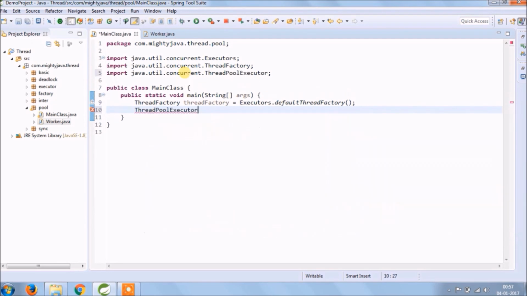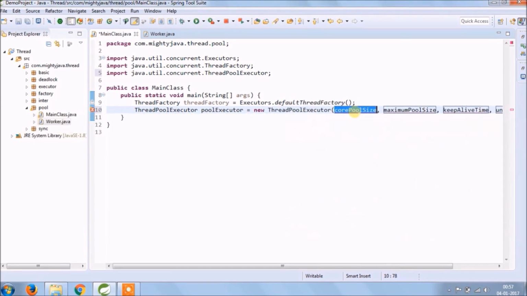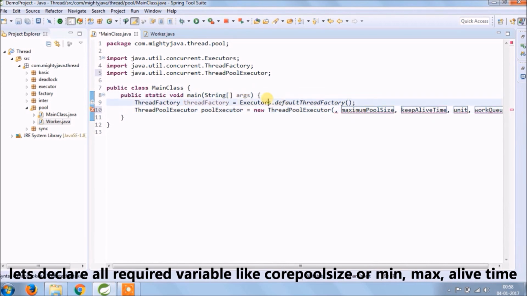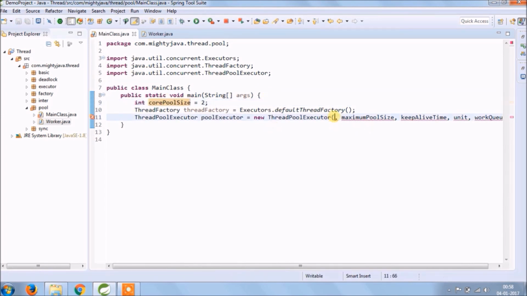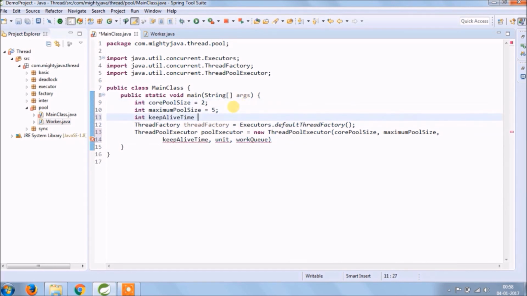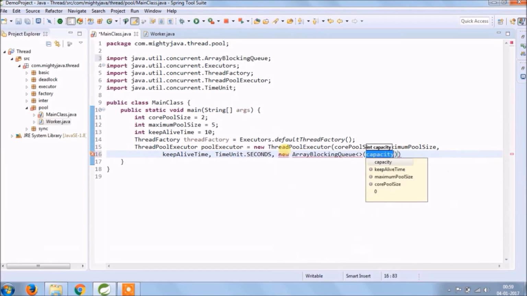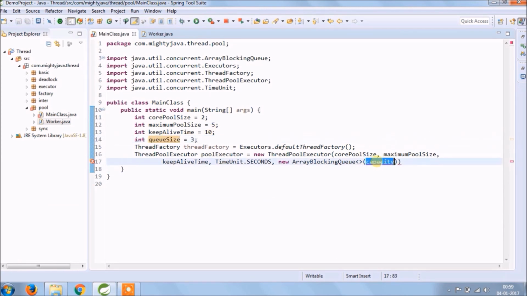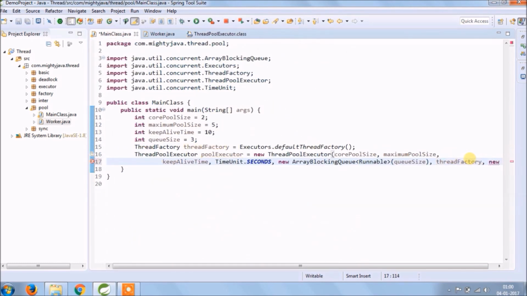Create an object for ThreadPoolExecutor. Let's declare all the required variables like core pool size or min, max, and alive time. So core pool size is declared as 2. Maximum pool size is declared as 5. Keep alive time is declared as 10. Add the unit as seconds. And for the work queue, create an object of ArrayBlockingQueue. Declare a variable for queue size. And pass the thread factory also in the ThreadPoolExecutor constructor. Add the handler also in the constructor.